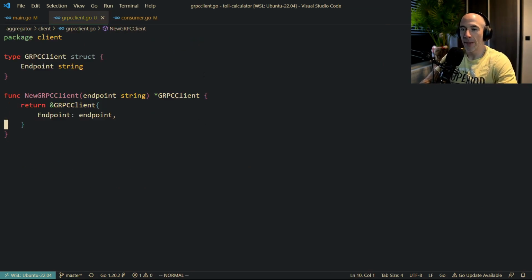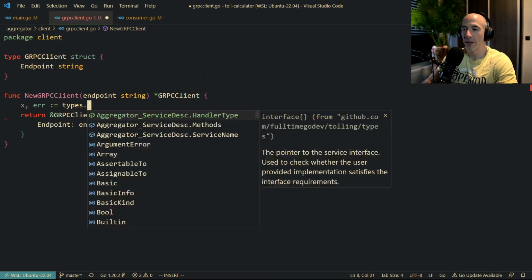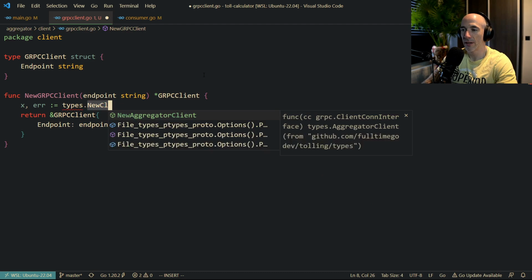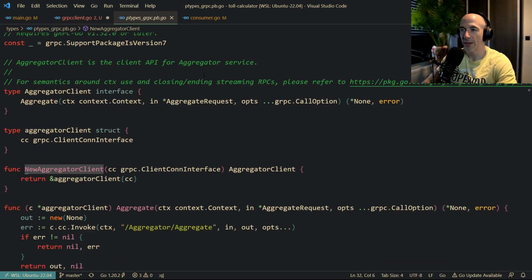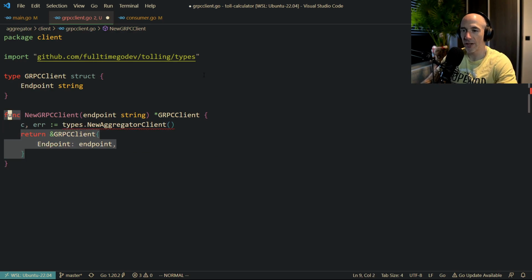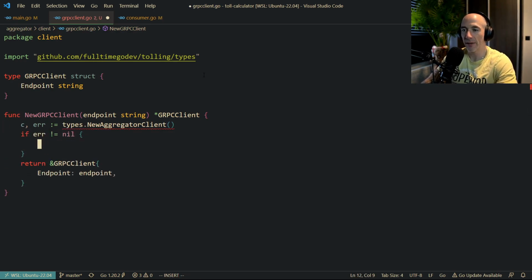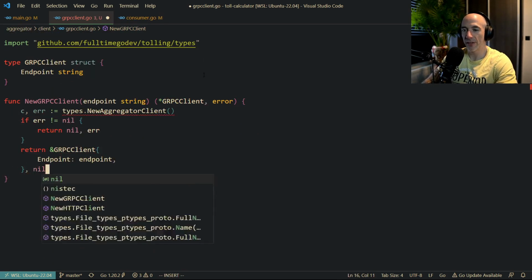For the gRPC endpoint, how is that going to work? I'm going to do x just to infer types. NewAggregatorClient, I think that's fine. What does it take? A client conn interface, fine. I'm going to call this c. Let's make this return an error, so this NewGRPCClient can return an error. That's fine. Return nil and, in this case, nil error.